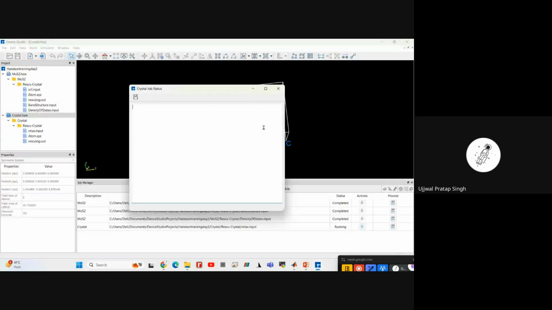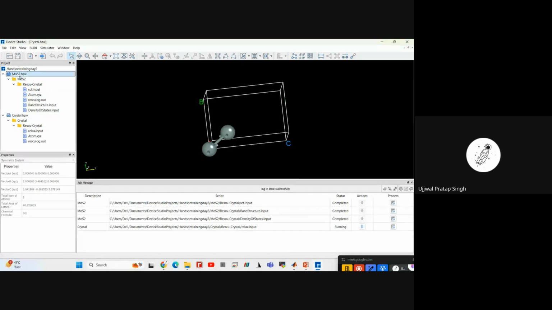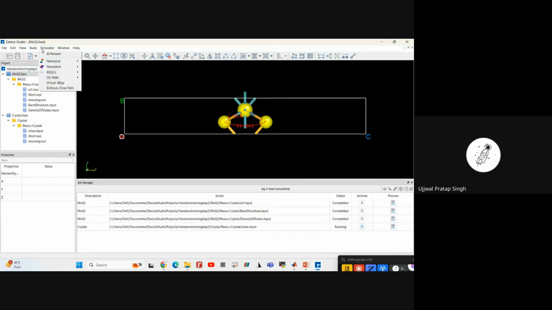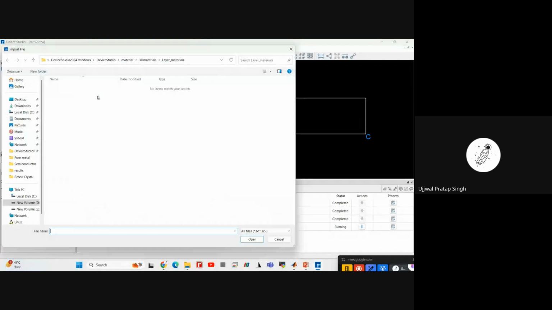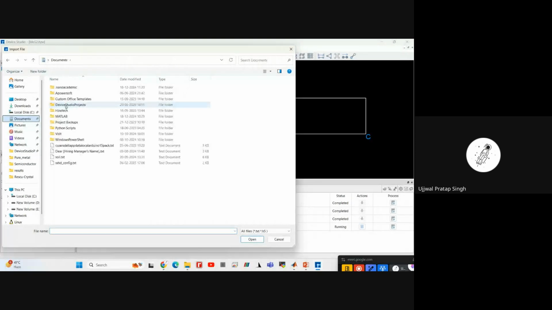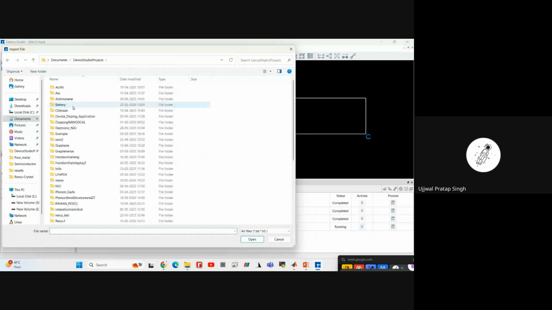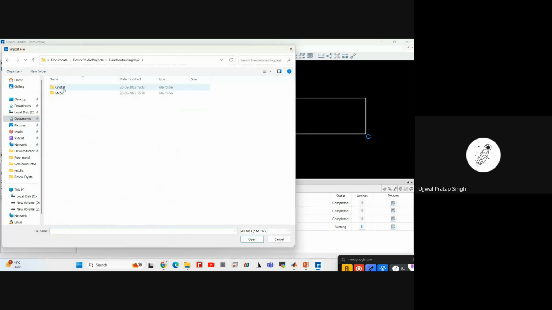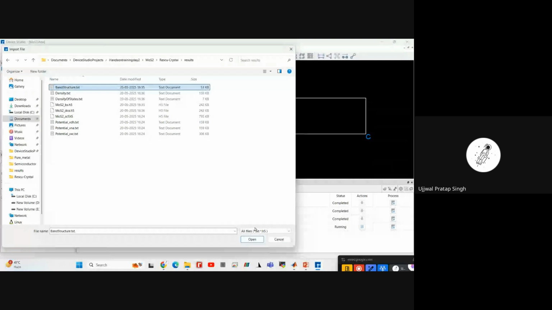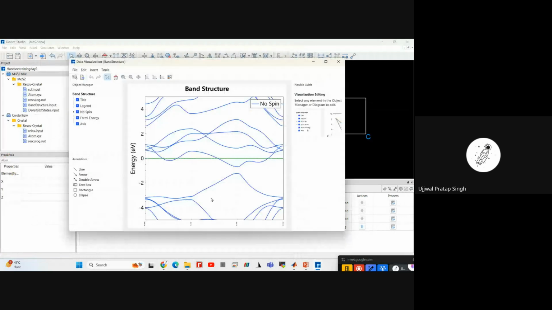Again, go to Device Studio. To see the result of the band structure of MoS2, go to the simulator, press RESCU. At the bottom, you can see analysis plot, and open your project path. Like go to the documents, Device Studio project. You can see here Device Studio project, and our folder name is hands-on training day 2. Click on this. You can see there are two folders, MoS2 and Crystal. Click on MoS2, RESCU crystal, results. Click on the band structure.txt file and open. It will show the band structure diagram.